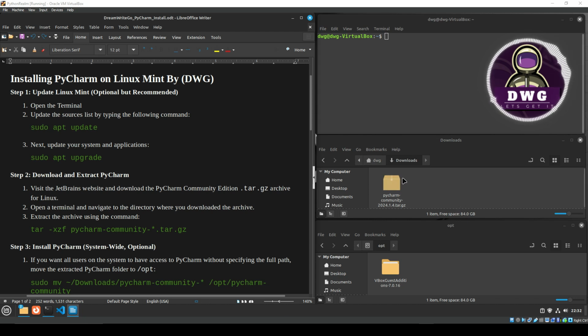First off, underneath downloads, you'll notice that I have the PyCharm Community Edition package already downloaded. In the OPT, you will see the Guest Edition. That is because I'm running VirtualBox. Just pay it no mind. Although I will not be doing it in this particular video, I always suggest that you do a sudo apt update and a sudo apt upgrade to make sure that your Linux system is up to date.